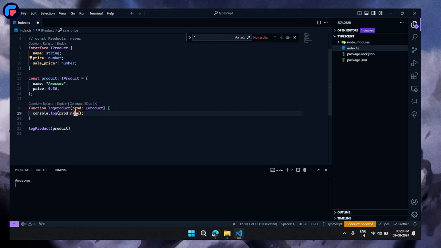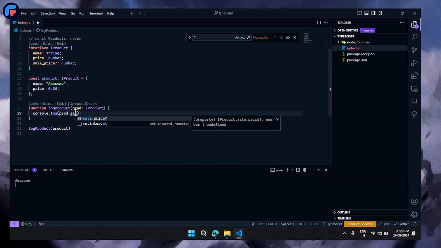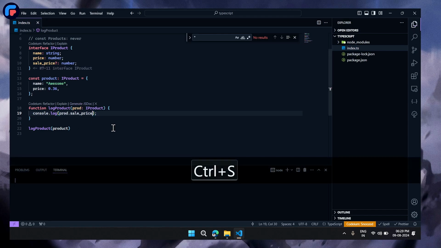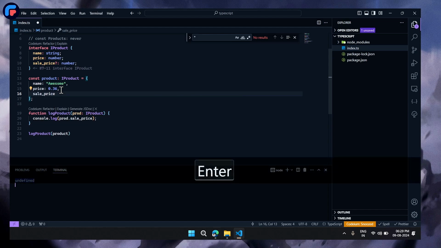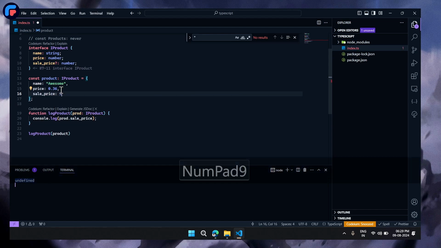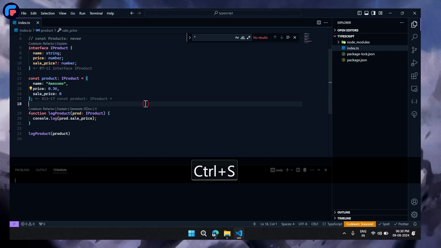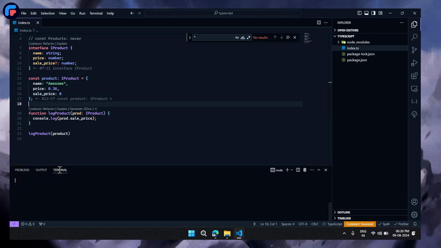If we are accessing the sale price here and we save this, we'll see that the price is undefined because we didn't pass it, but it will not show us any error because we know the sale price can be undefined. If I put the sale price here, then it will show the price. So this is how we can define the optional parameter.